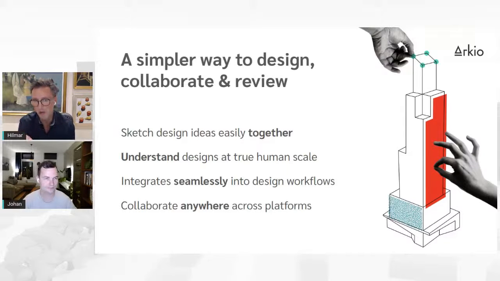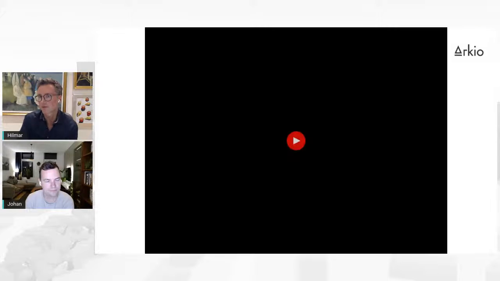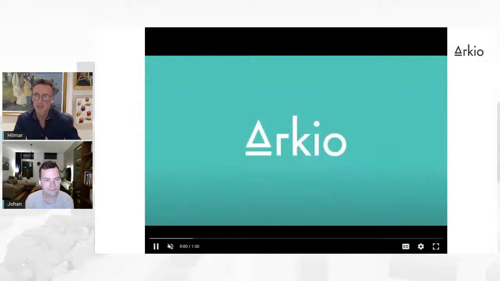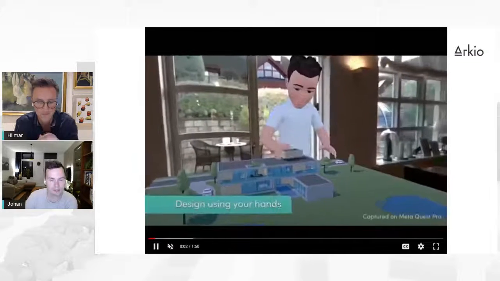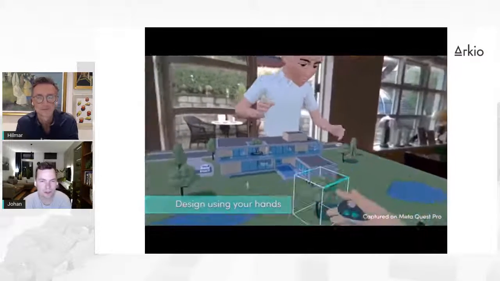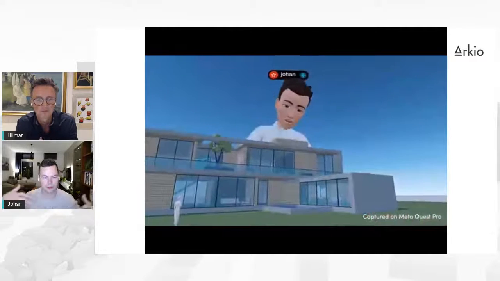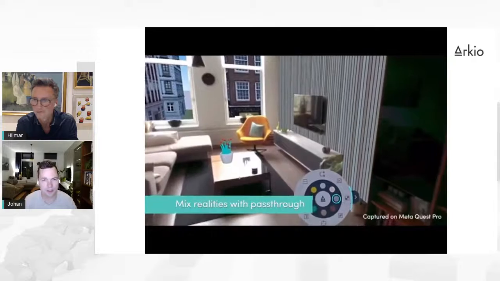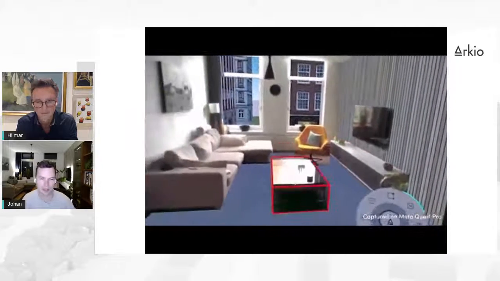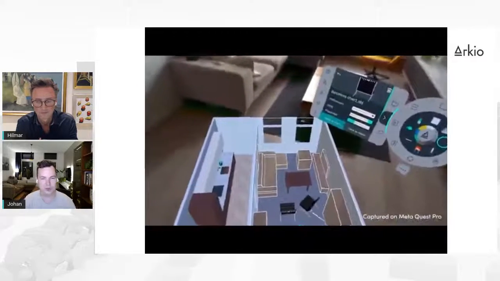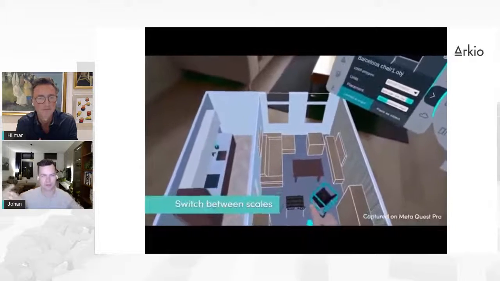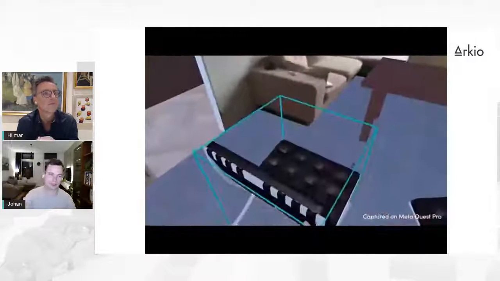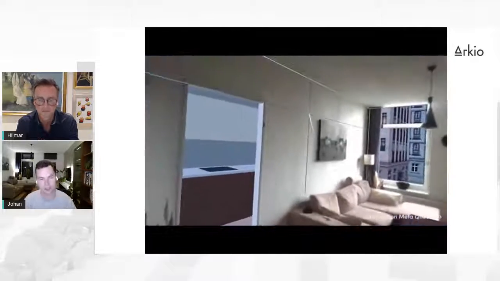But before we get going with the live demos, let's just look quickly at some of the highlights of what Arkio is. I'm going to start our trailer for the new release, and maybe Johan, if you just want to talk people through what they're seeing here. Yep. So what we're seeing here is modeling in mixed reality. We use the God scale to model, and you can directly see the other person as an avatar. You can mix and match reality by painting on top of the real world, then going from different scales, jumping back inside and keep making edits on your design.